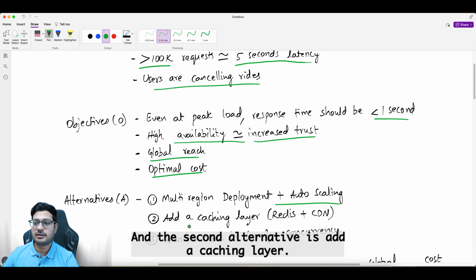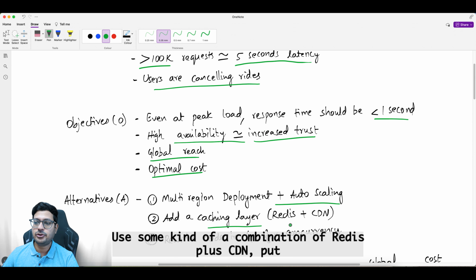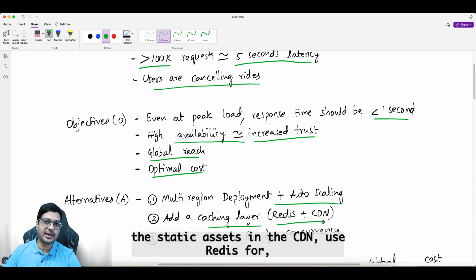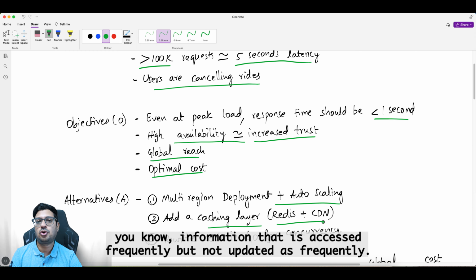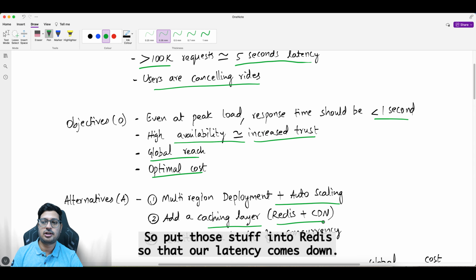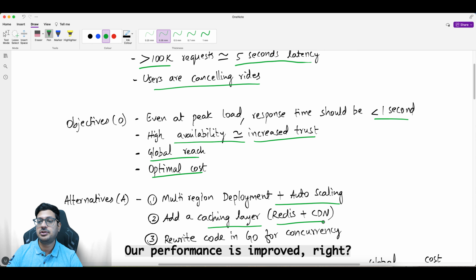The second alternative is to add a caching layer. Use a combination of Redis plus CDN. Put the static assets in the CDN. Use Redis for information that is accessed frequently but not updated as frequently. Put those into Redis so that our latency comes down and our performance is improved.